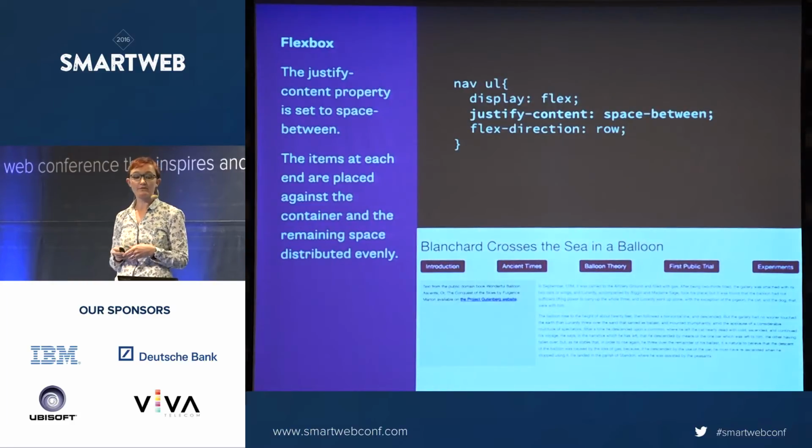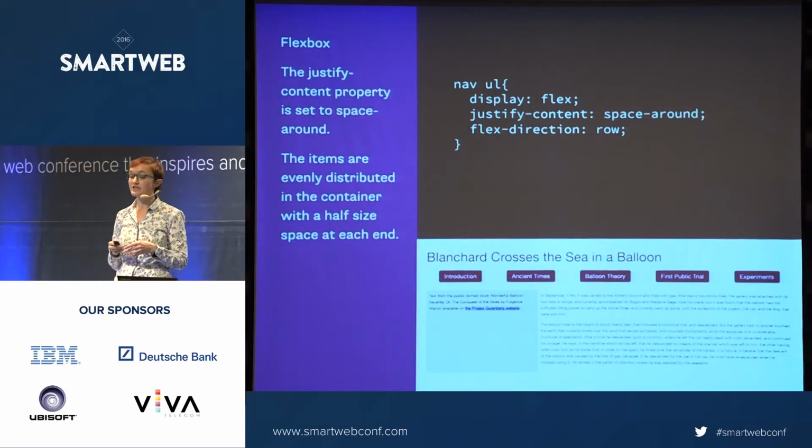We've already seen a value of box alignment when we saw a very simple Flexbox example. justify-content: space-between, and our items are spaced out evenly. Change the value to space-around, and an equal amount of space left and right is put on the items, so you get a kind of half-size space at each end.